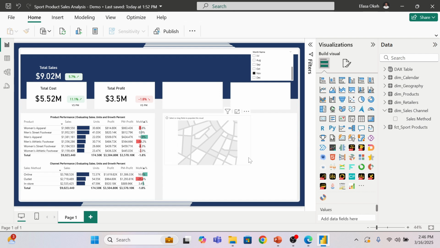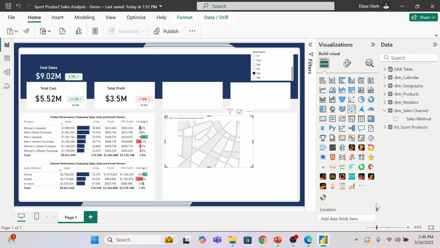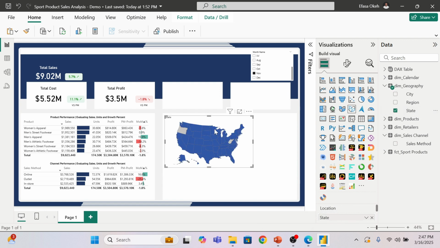So this is the shape map. For the location on the shape map, just come to your dimension geography, select the state and drop it on the location. Once you do that, this is what you're going to get. We don't have any data yet, so that's fine. Just carefully scroll down.